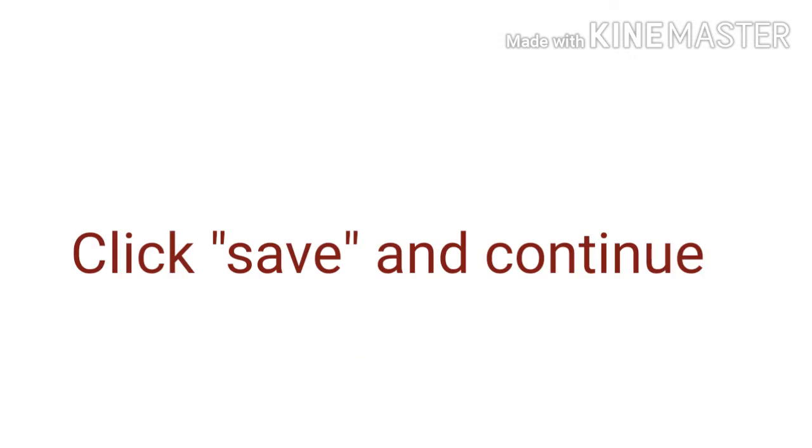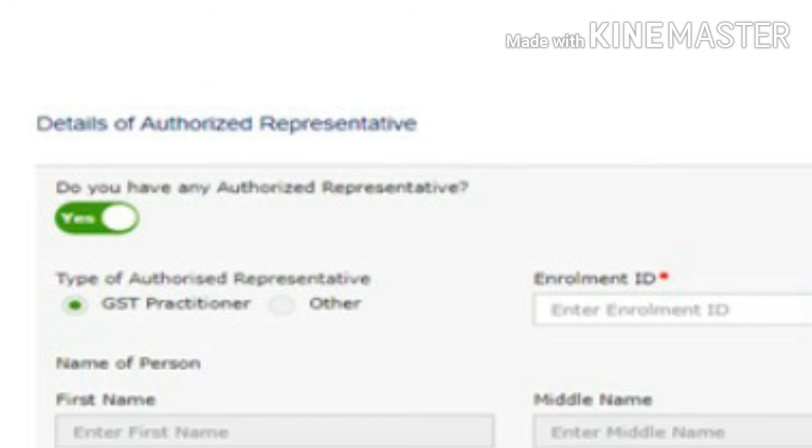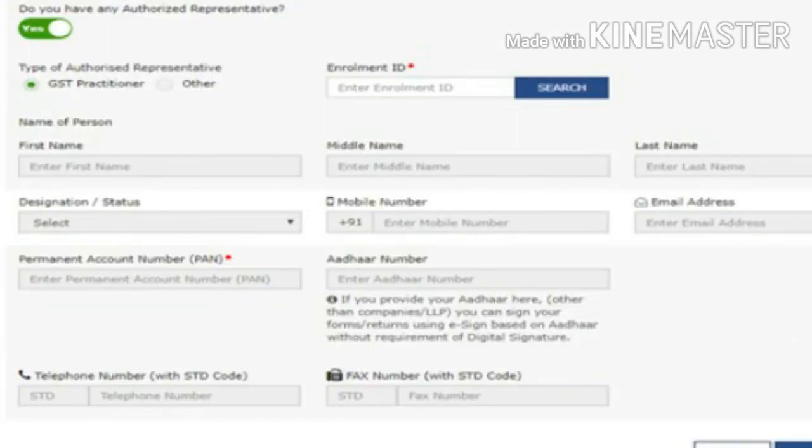Authorized Representative is the next tab. All businesses planning to employ a GST practitioner or a tax expert to file their GST through the portal should fill this up. In case you have selected the GST practitioner option in the field for Authorized Representative, the Enrollment ID field will get activated and all other fields will become inactive.